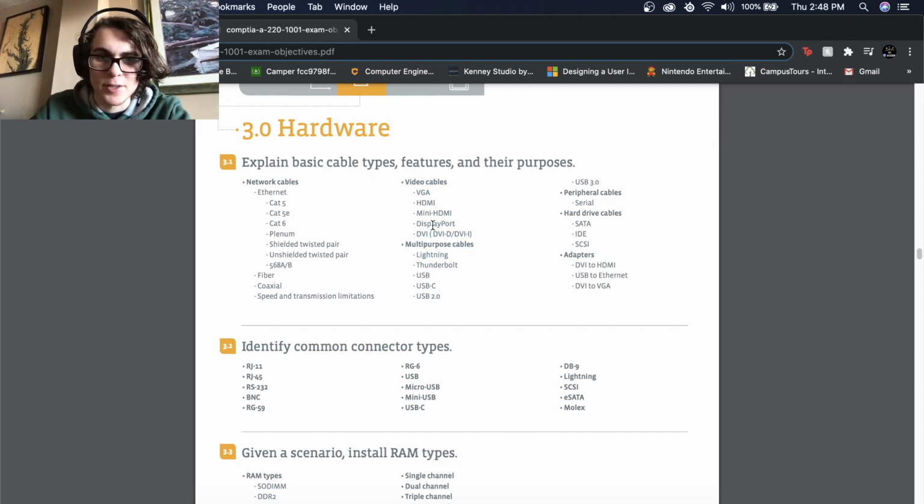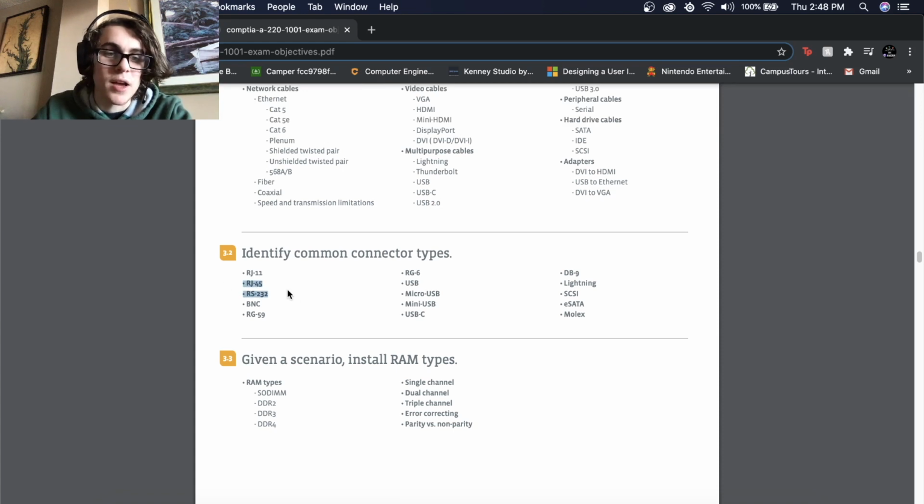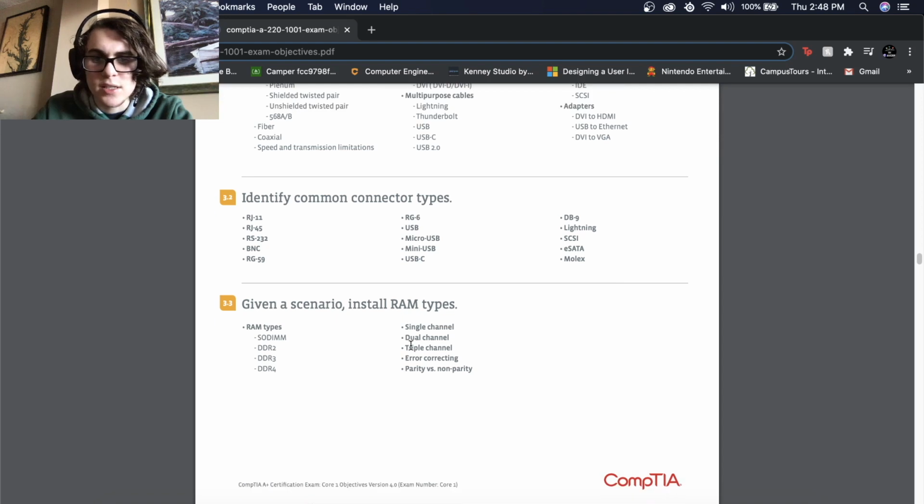You can see right here we got video cables, we got multi-purpose cables, peripherals, adapters. You have to be able to identify like an RJ45, RJ11, which some of you might know as dial-up. RJ45 is Ethernet. Keep going down. USB-C is important. And then we just keep going.